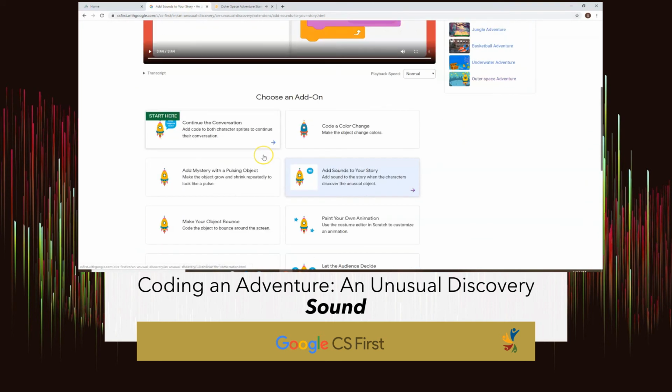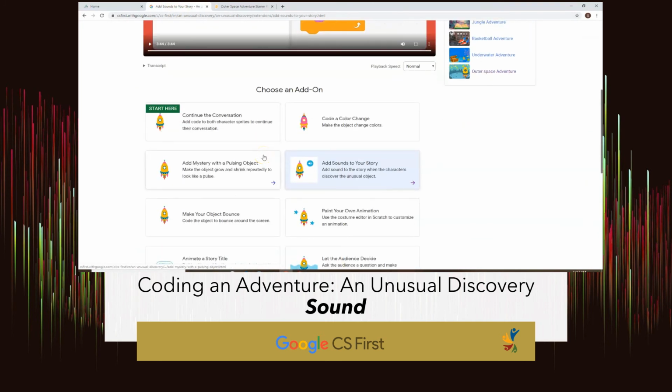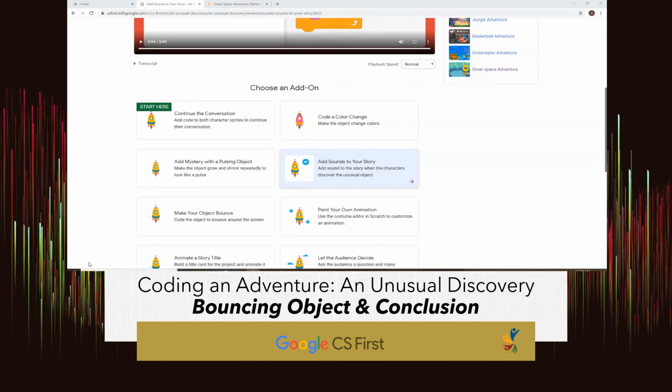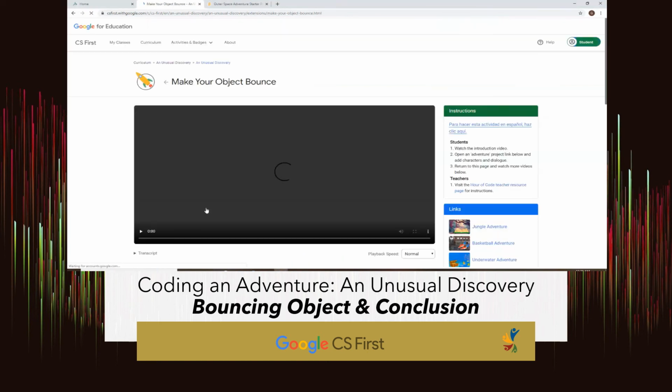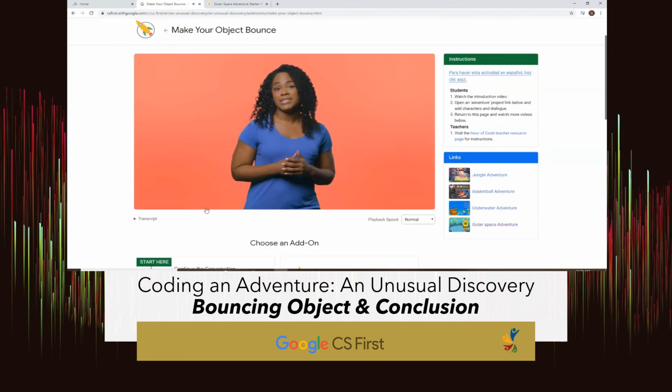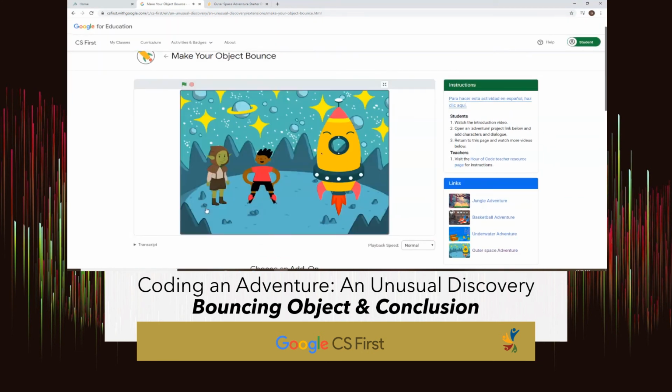So one of the last things that we're going to do is making your object bounce. So that's what we're going to work on next. Okay, so the last thing that we're going to do when it comes to this awesome animated story that we created, an unusual discovery as we've been doing, is we're going to make our object bounce. So I'm going to click on this. In this video, you will program your object to bounce around the screen. This will create an unusual behavior for the object your characters discover.